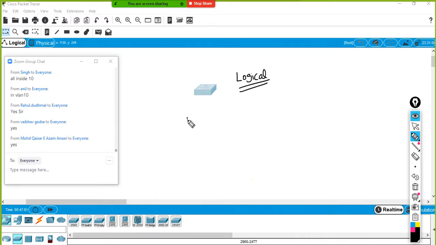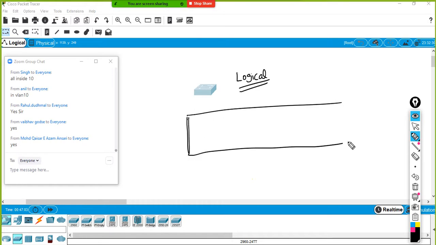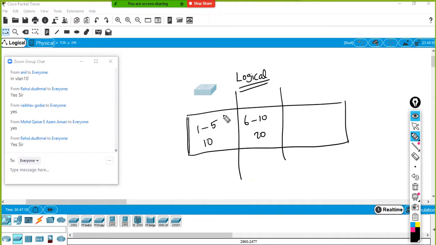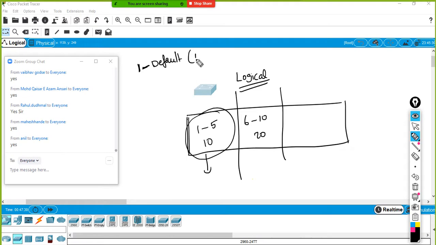Right now I have one physical switch. I am going to separate it logically. Let's say ports 1 to 5, I can use for VLAN number 10, and ports 6 to 10, I am going to use for VLAN number 20. You understand, guys? For ports 1 to 5, you say this is for VLAN number 10, and you give it a name. By default, what is the name for VLAN number 1? It's the default VLAN.